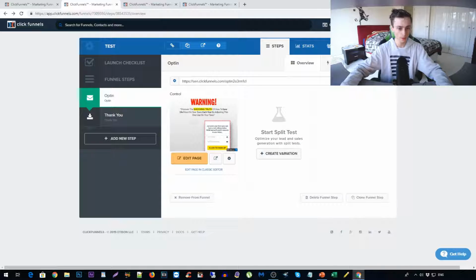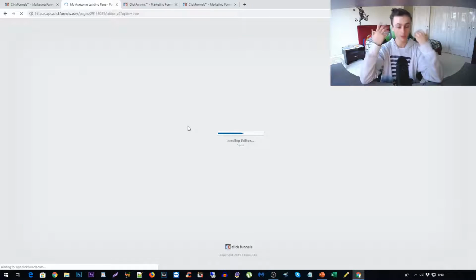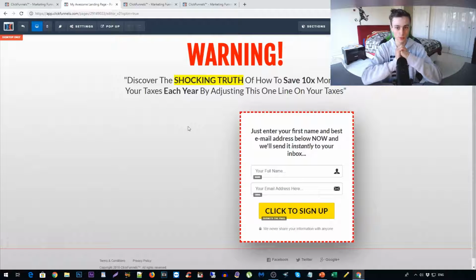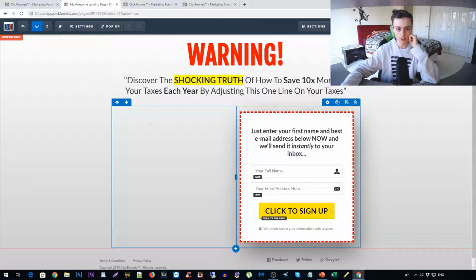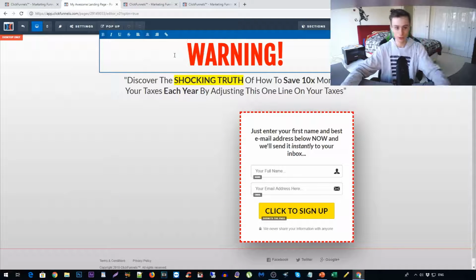So that's up to you. Now let's go over to add page, where we can actually add the ClickFunnels page itself inside of the ClickFunnels page editor. So here we are, guys, we are inside of the page editor, and we can customize all of this to our liking. So for an example, let's just start off with the text.